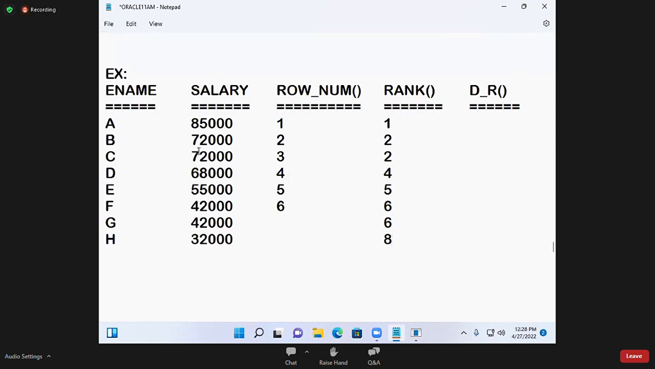Understand now? Here 72 is repeated, so one rank number is skipped. Here 42 is repeated, and one rank number is skipped here. So this is the problem of your rank function.